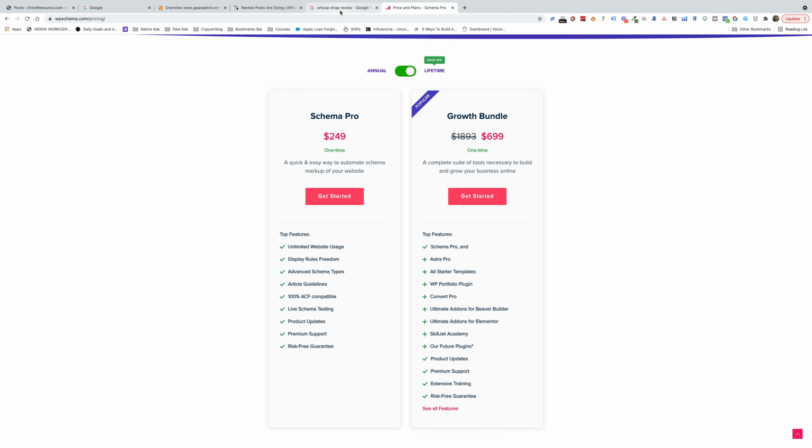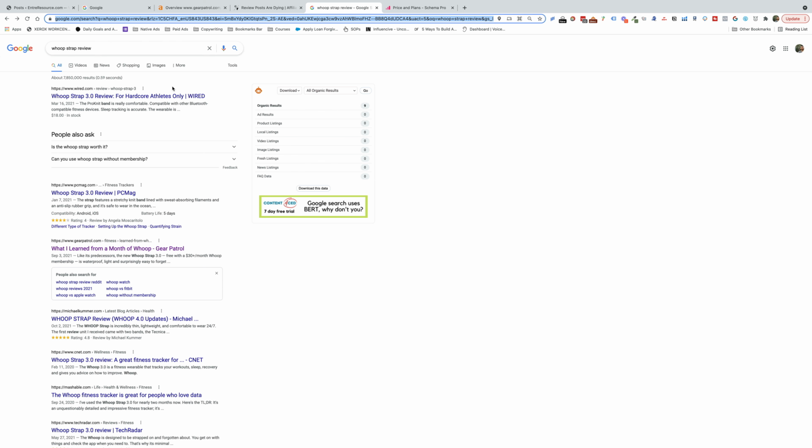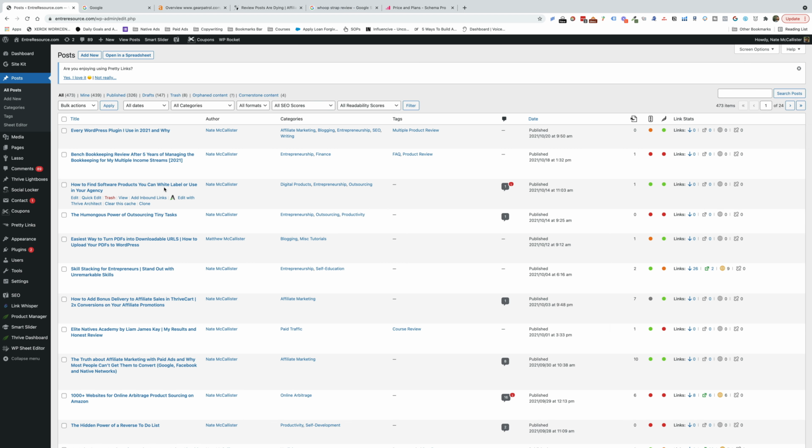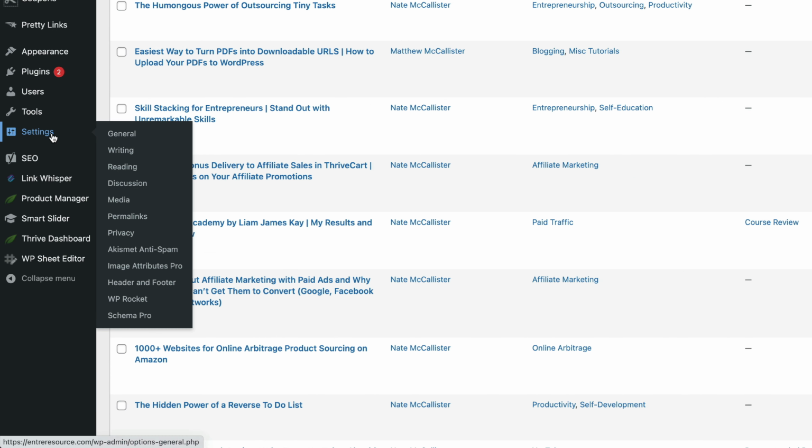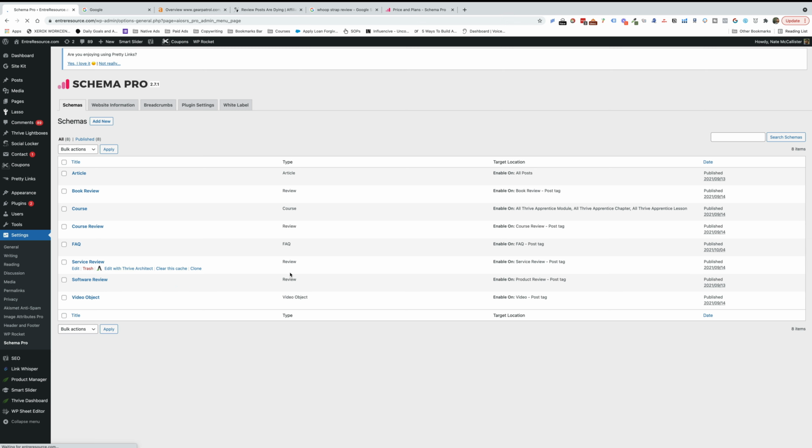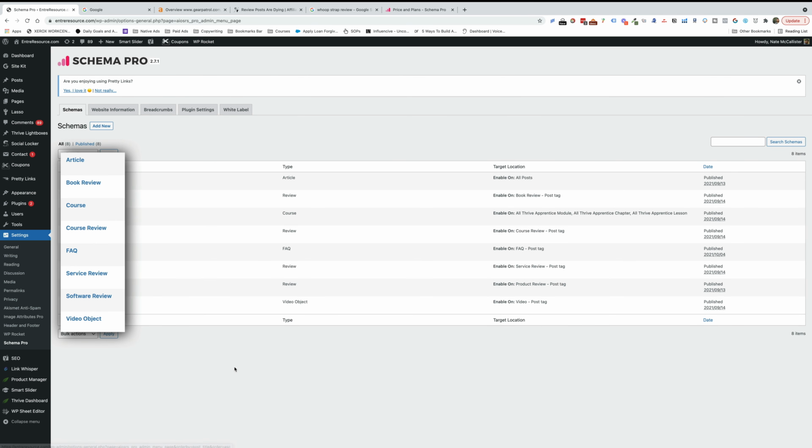Okay, so I have that installed. I'm going to go into one of my posts and show you how we go about adding it. So this is inside one of my blogs, entreresource.com. Let's come in here into settings, and my Schema Pro shows up in my settings. So I'm going to click on that. And I have several different types of schema set up. I have article, book review, course review, FAQ, service review, software review, and then video object.